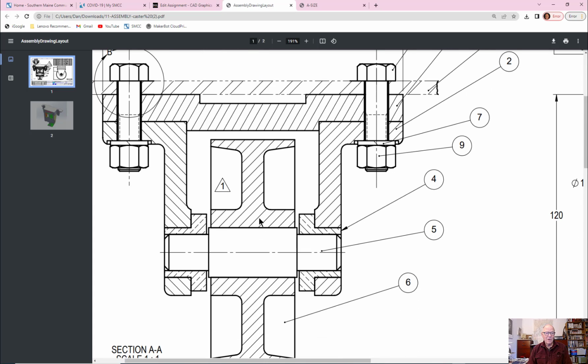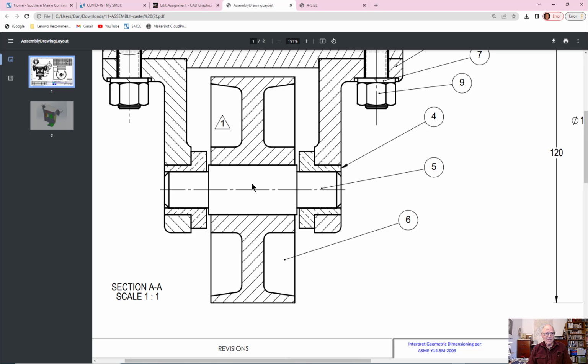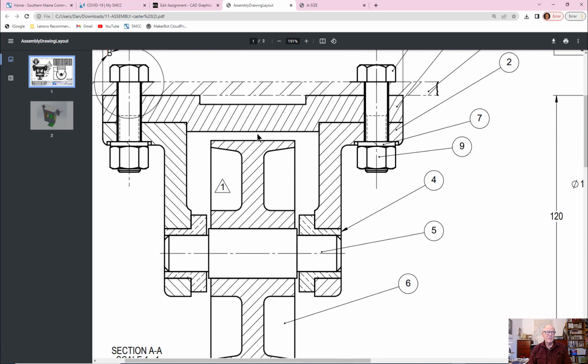Anything that's the same part has the same angle. So the wheel is a good example of that. If you look here, the top part of the wheel, the bottom part of the wheel, this is all one part. So the section lines are at the same angle, they're the same section symbol, and they're the same spacing.